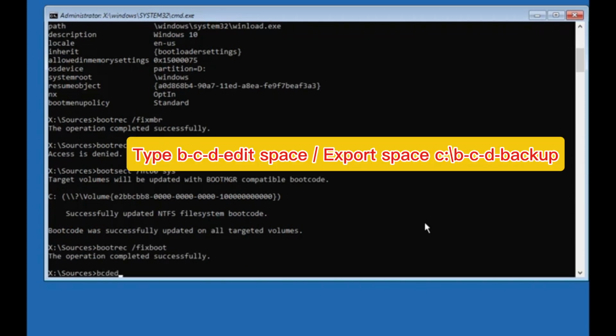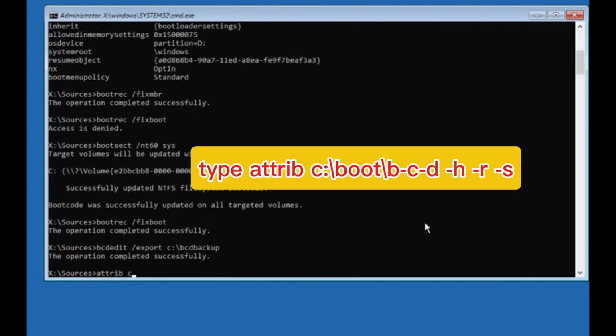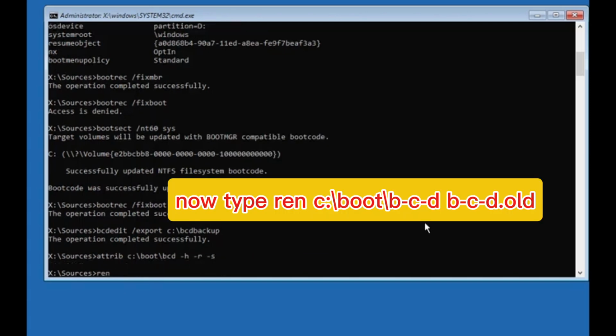Type bcdedit /export c:\bcdbackup. Type attrib c:\boot\bcd -h -r -s. Now type ren c:\boot\bcd bcd.old.